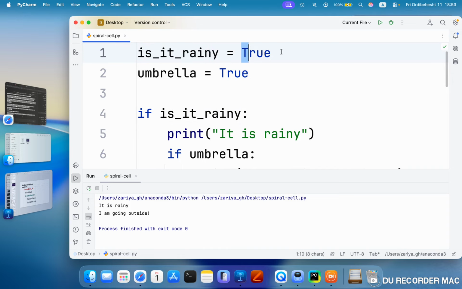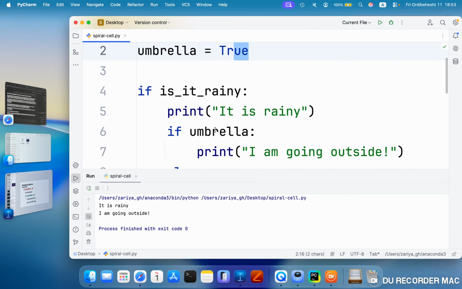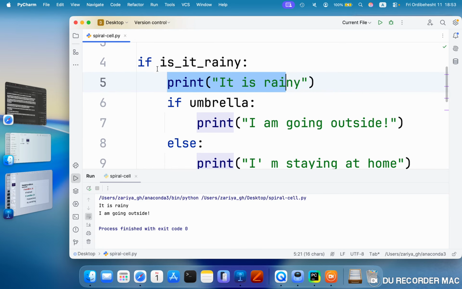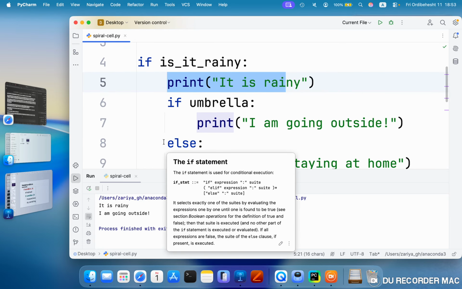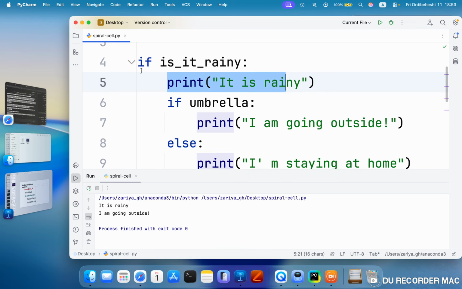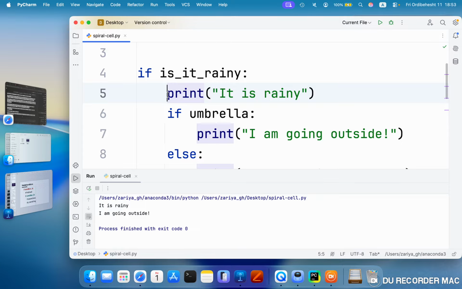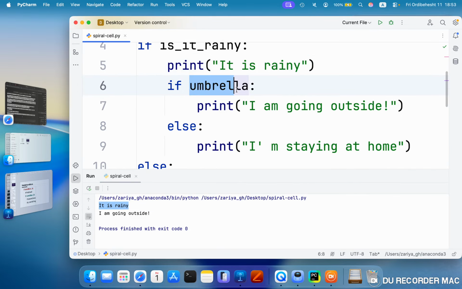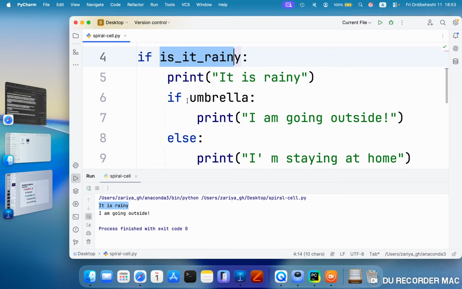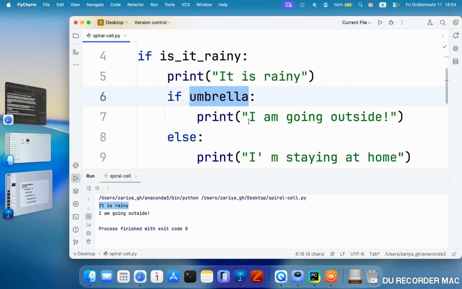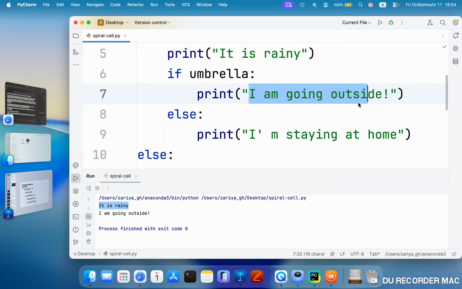Is it rain is true, umbrella is true. So the first if is true, and I want to pass it. In the code block or in the statement block of this if statement, I have to print it's rainy on the screen, as you can see. And if it's rainy, it checks if I have an umbrella, and it prints I'm going outside.